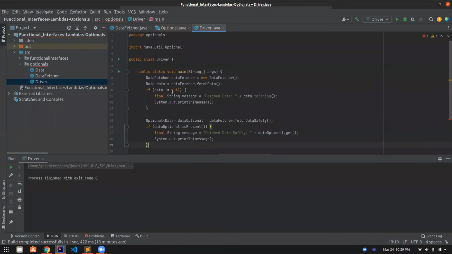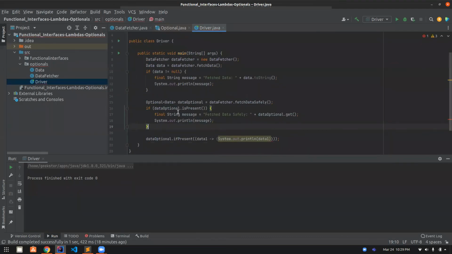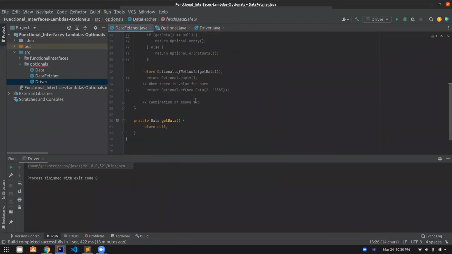If you look at it from the consumer's point of view, it is up to you to check whether you want to get the value or not, or you want to be an idiot and just call the get method and then run into a null pointer exception. It's up to you. The provider has already given you a wrapper. Then from the provider's point of view, there are three ways you can produce this thing.